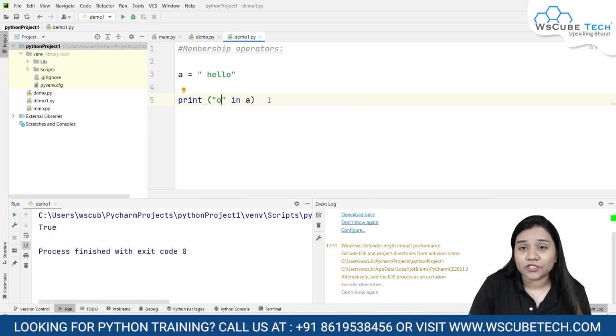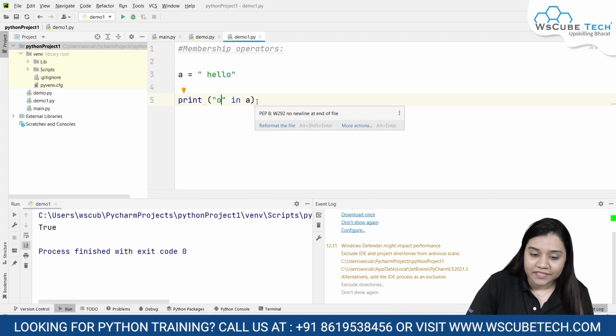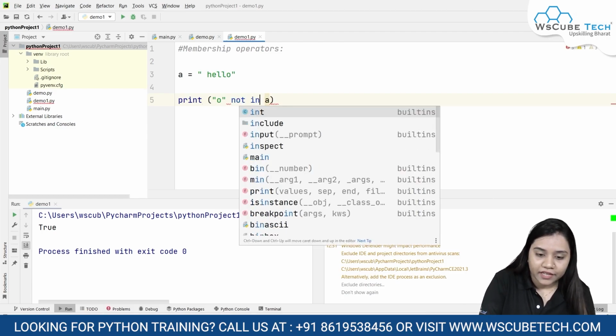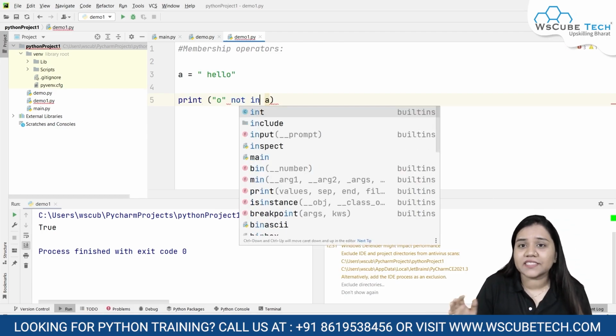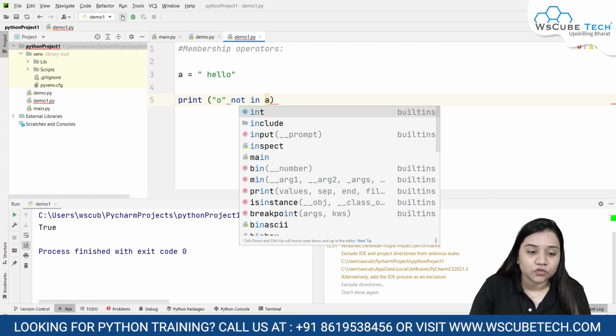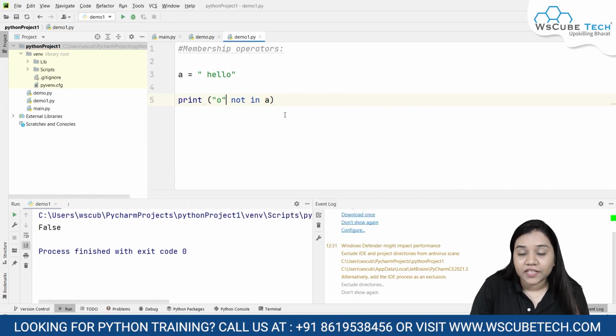Now considering the case of not in, I'm taking the same example. Here I will be checking 'o' not in a. That means if it is not there inside a. The syntax reads like simple English: o not in a. That means o is not there in a. If it is not there in a, it will give us True. If it is there in a, it will give us False. So yes, o is there in a, so it gives us False.